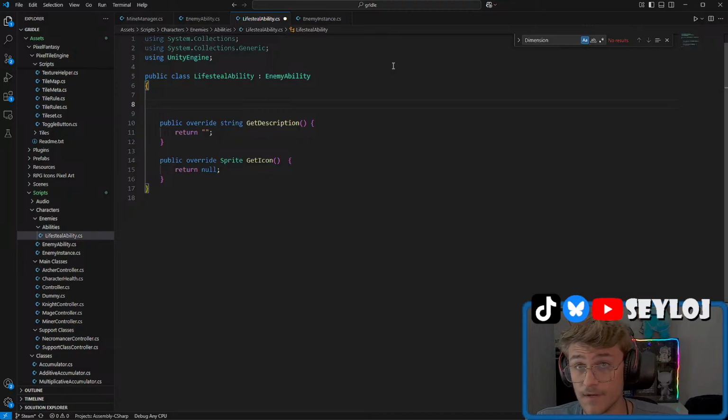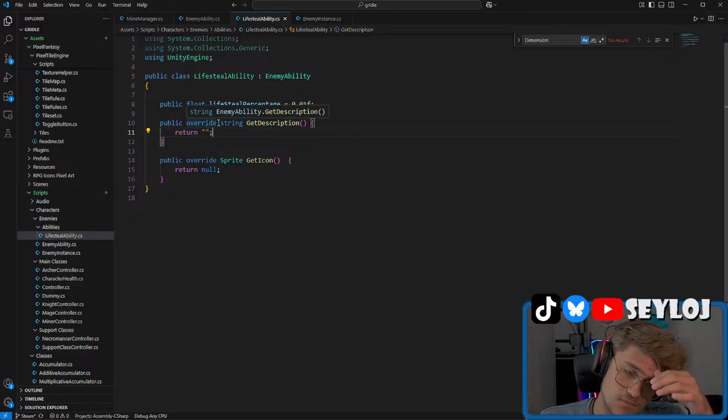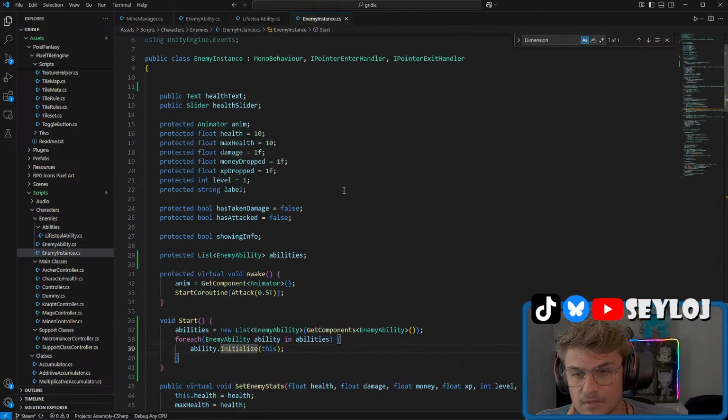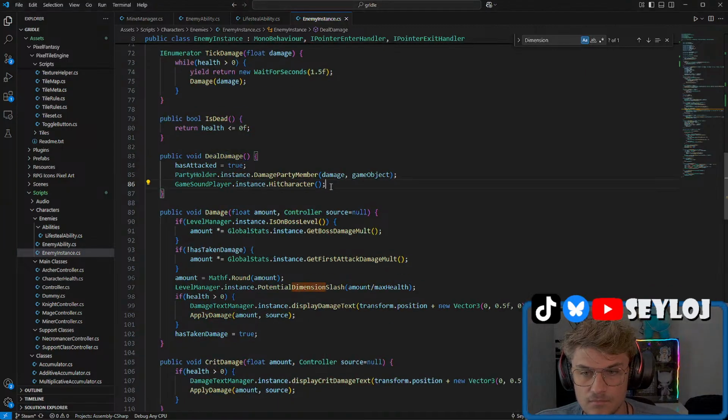Right. So here we can just define a simple float, lifesteal percentage. Maybe we'll set it to 0.1 as default. And for this we would need to subscribe to the enemy's deal damage method, I think. Let's see if we have that already. I think we do, right? Deal damage. No. We don't have that.